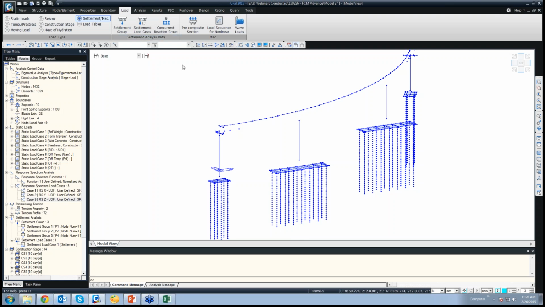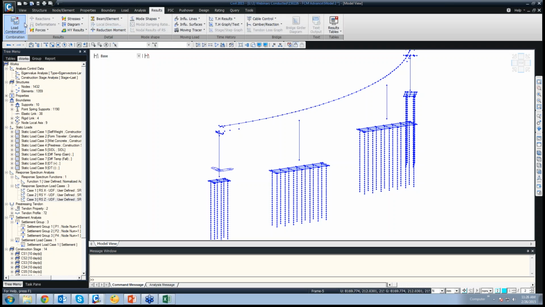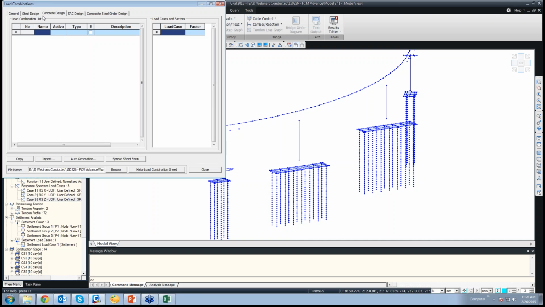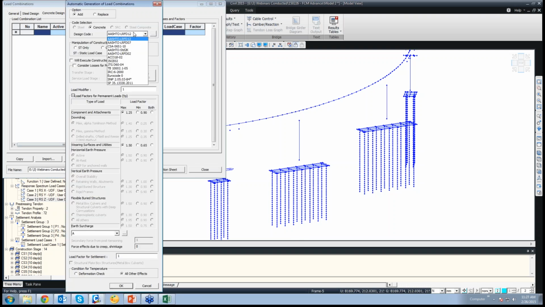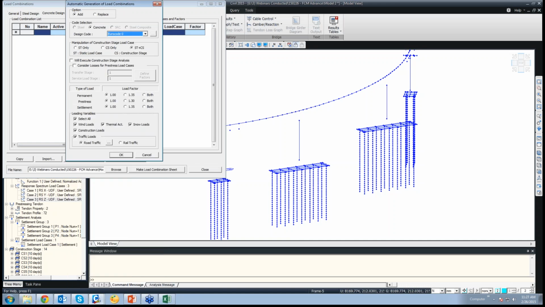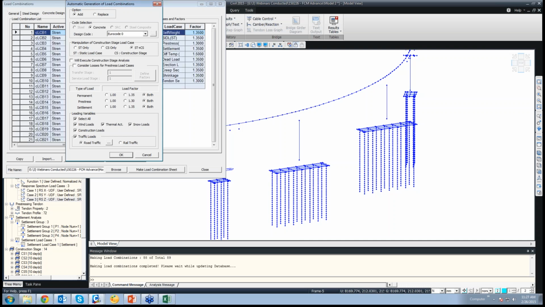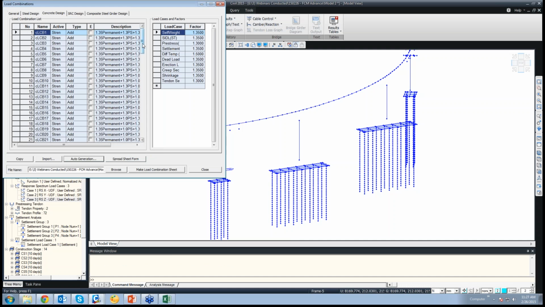Now for creating the load combinations, we'll go to Results, to Load Combination. Okay, we'll go for auto generation. So we'll select Eurocode 0 over here. For the load combination for static plus construction stage, we'll consider both the factors, where one is leading, where one is accompanying, and say okay. So automatically the load cases are generated.